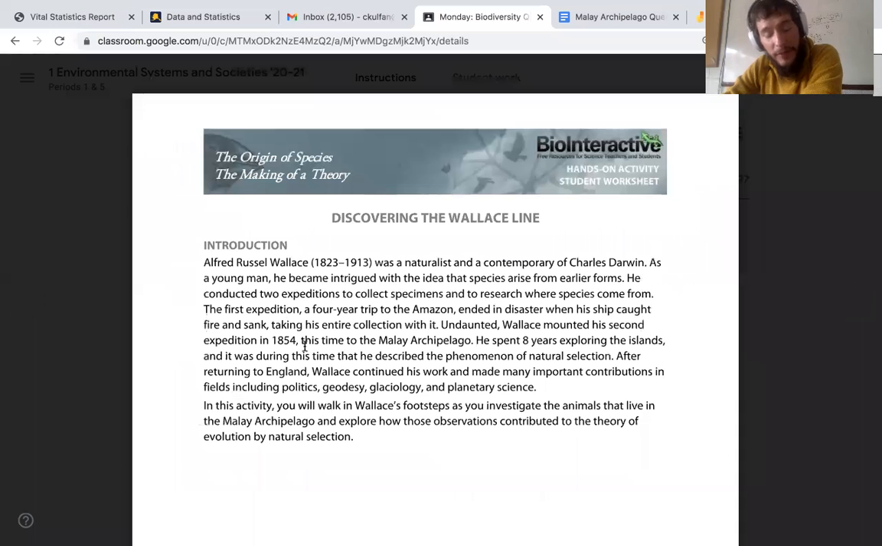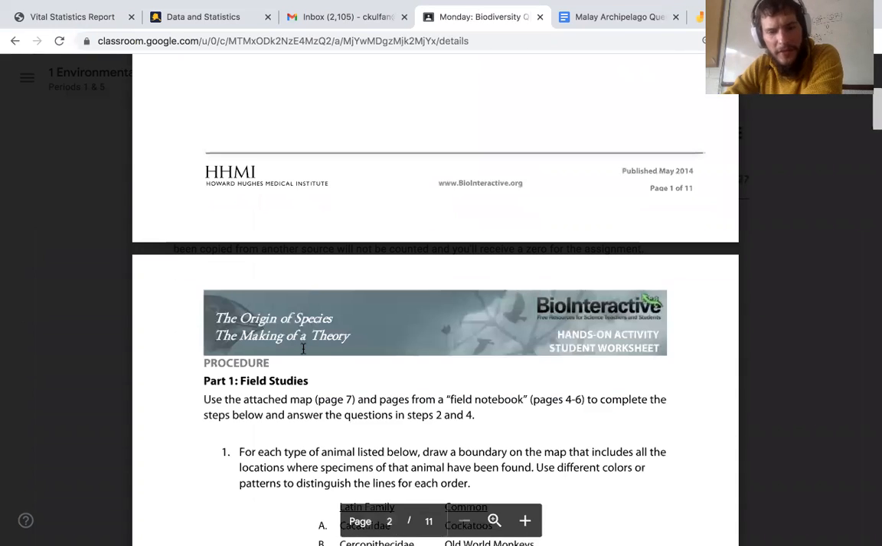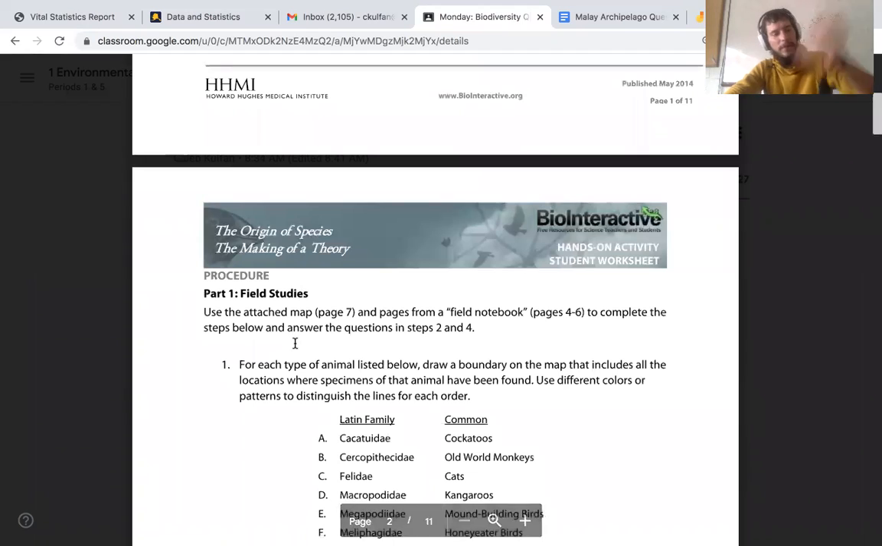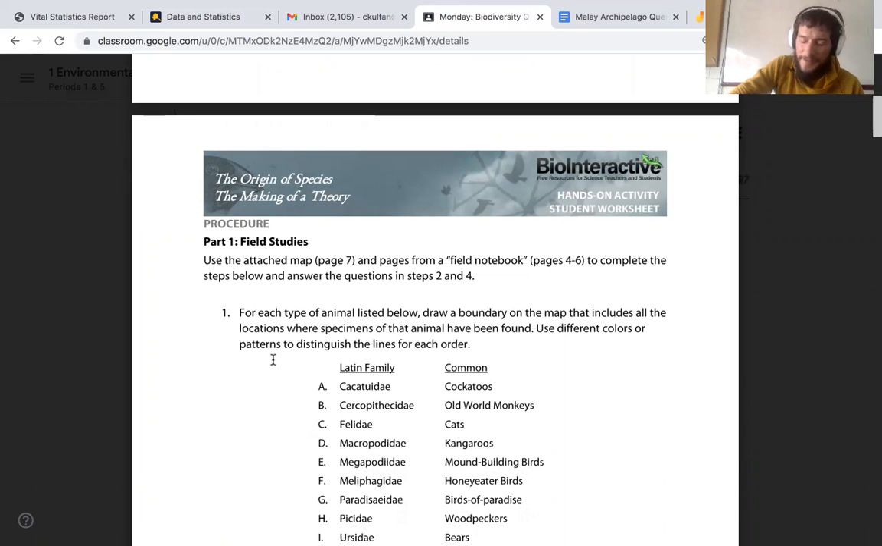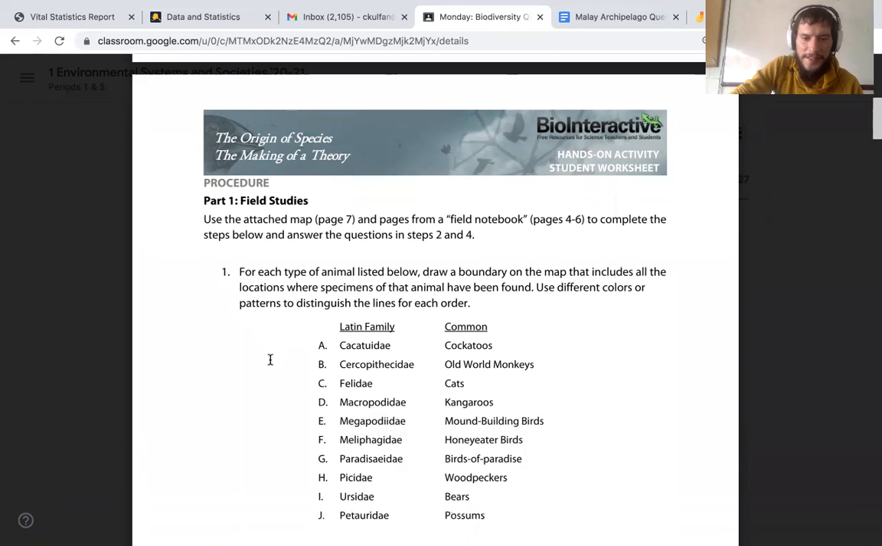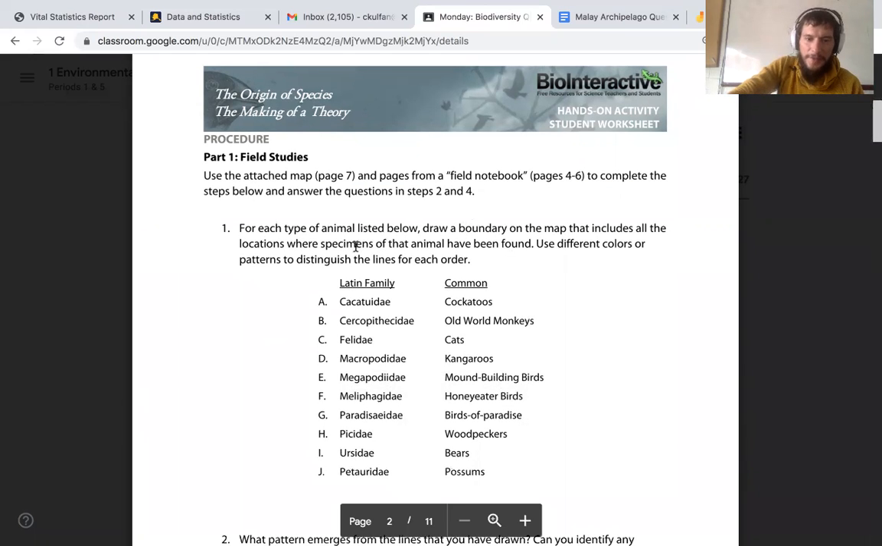Pretty interesting. And then you're actually going to do the same types of studies that he was doing when he was in the field. So he spent quite a long time in the Malay Archipelago, looking at different types of animals, collecting specimens, etc. So here's some of the groups that he was seeing. These are the family names and then the common names.